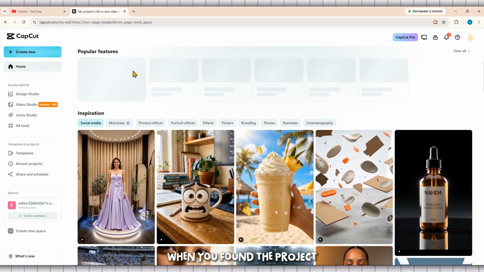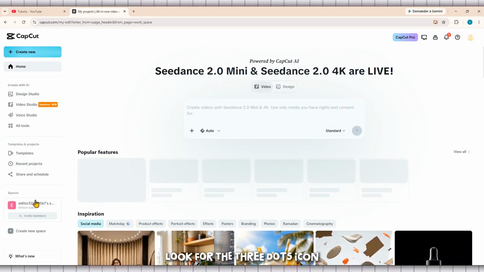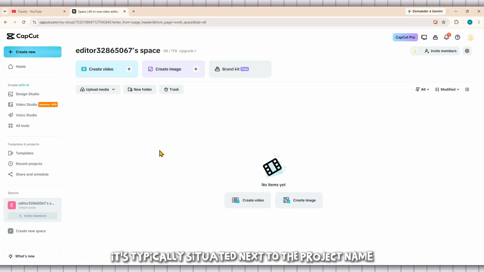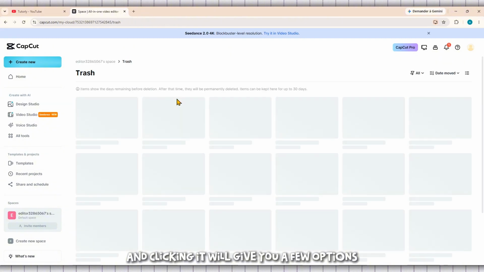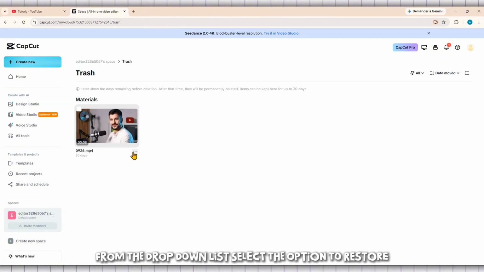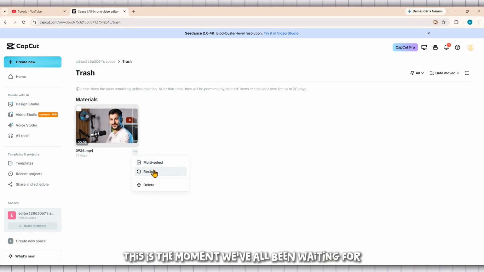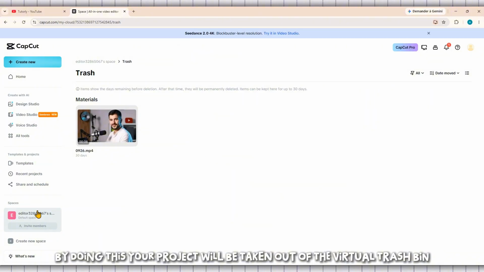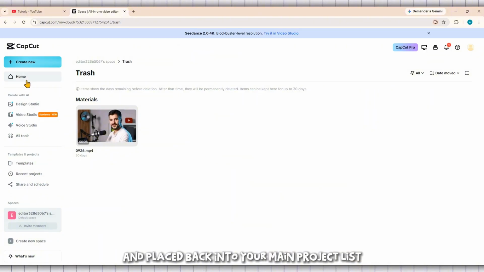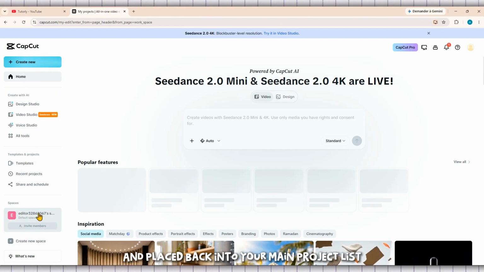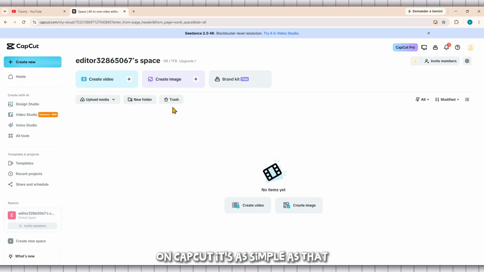When you've found the project, look for the three dots icon. It's typically situated next to the project name, and clicking it will give you a few options. From the drop-down list, select the option to Restore. This is the moment we've all been waiting for. By doing this, your project will be taken out of the virtual trash bin and placed back into your main project list on CapCut. It's as simple as that.